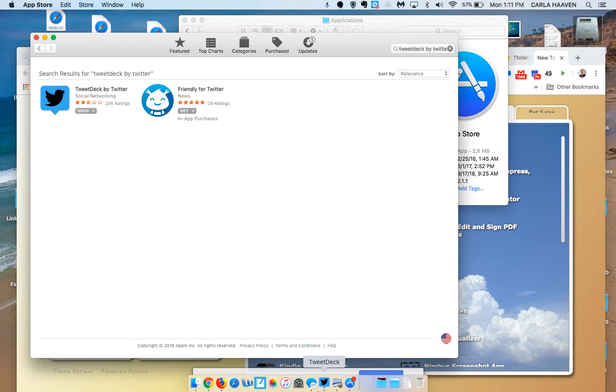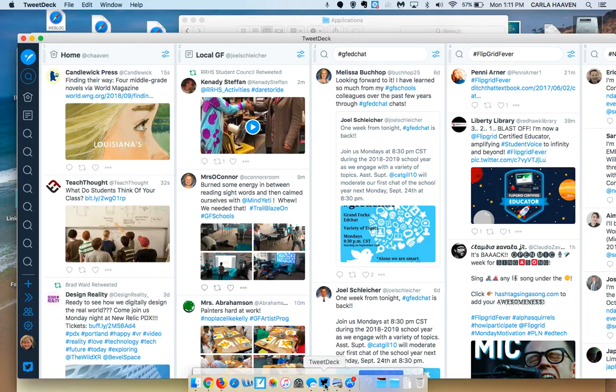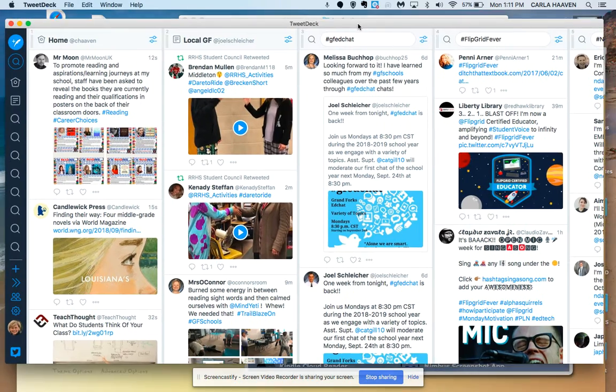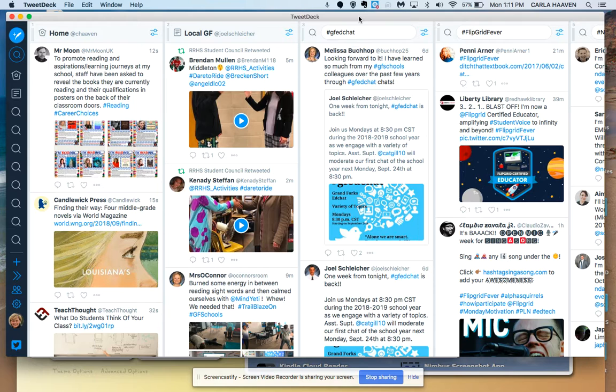Once you have downloaded that, go ahead and start that up. I've already started my TweetDeck up, and it will prompt you to log in with your Twitter login and password. That needs to be set up. If you haven't created an account in Twitter, that needs to be done in Twitter. And then once you have that created, you will start up your TweetDeck.